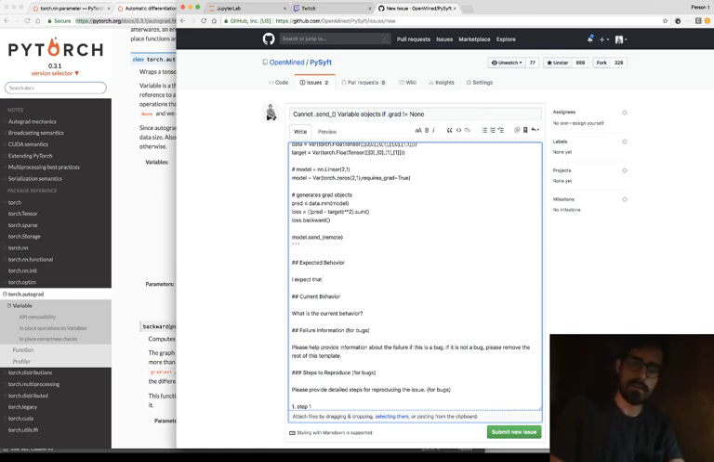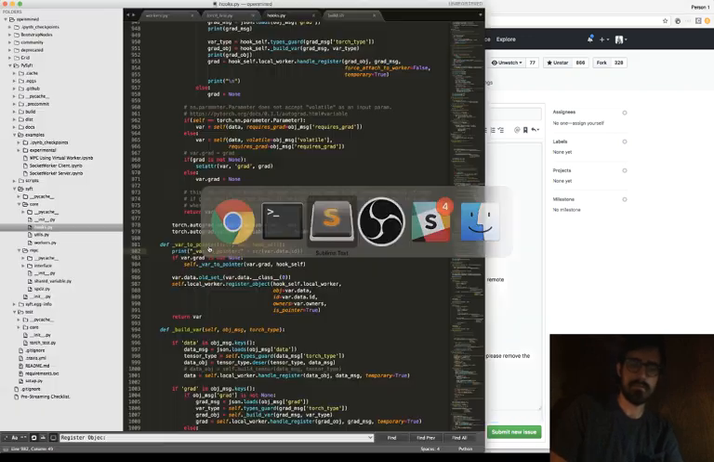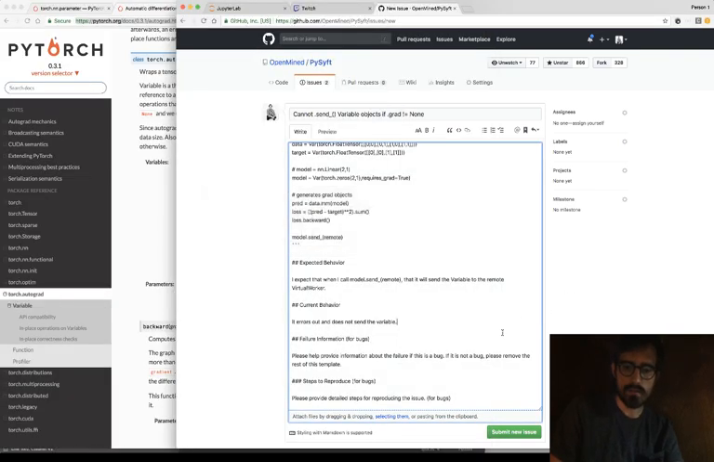So I expect that when I call model.send remote, that it will send the variable to the remote virtual worker. However, it errors out and does not send the variable. The following stack trace.